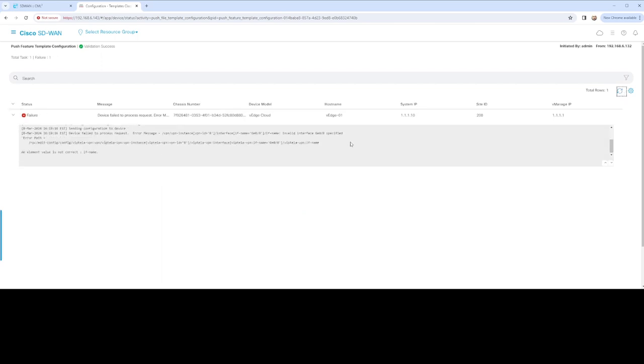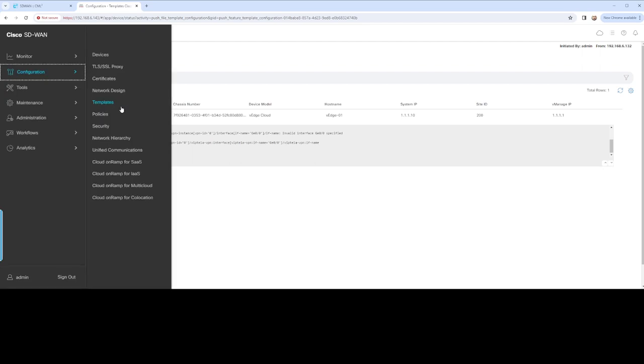Ooh, it failed, right? It's saying device failed to process request error message. VPN instance, VPN ID 0, interface name 00. Interface name invalid interface specify error path. Yeah, well, earlier we did have the right name, but it still failed.